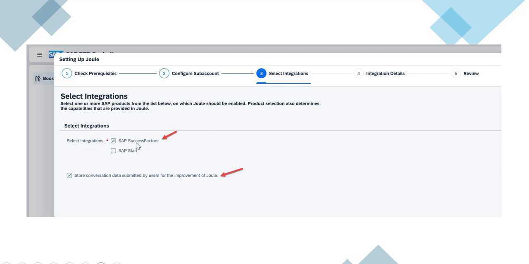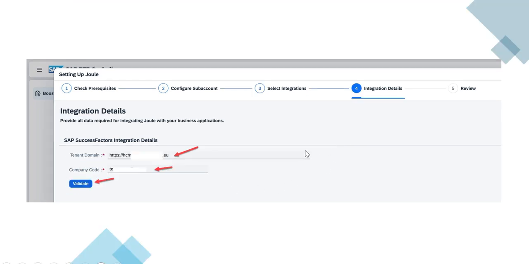Here we need to select the SAP SuccessFactors option, and it will store the conversation data submitted by the user. We need to click on those check boxes. Once this is done, then we have to do the integration details. Within the integration details, we have to provide your SuccessFactors tenant domain URL and also your company code.